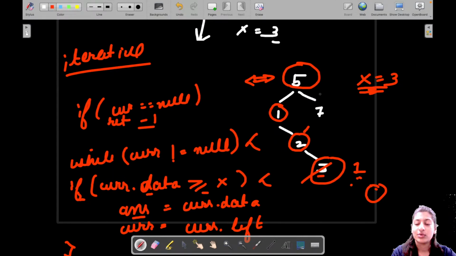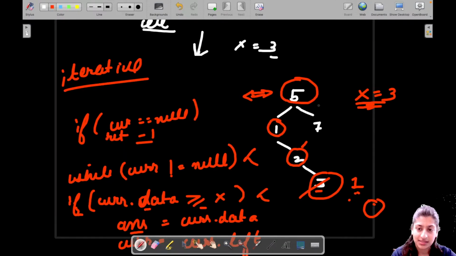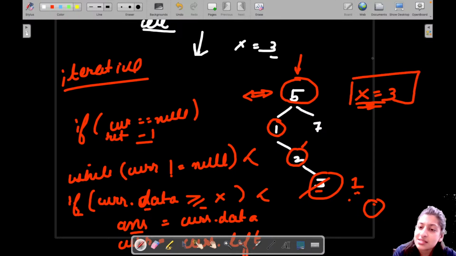So what I discussed was you have to find the Ceil of a BST. Since this is a binary search tree, what helps us here is that you first go and check your root data. Is your root data equal to this value? No, it's not, but it is greater than that. So any value which is greater than my key value has the possibility of being the Ceil value. So this can be one of my possible answers.